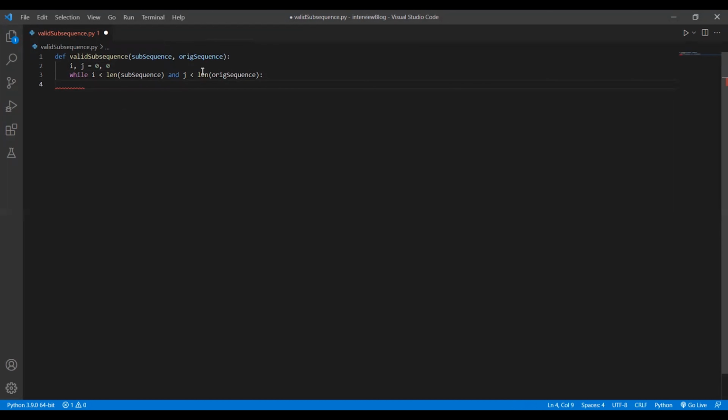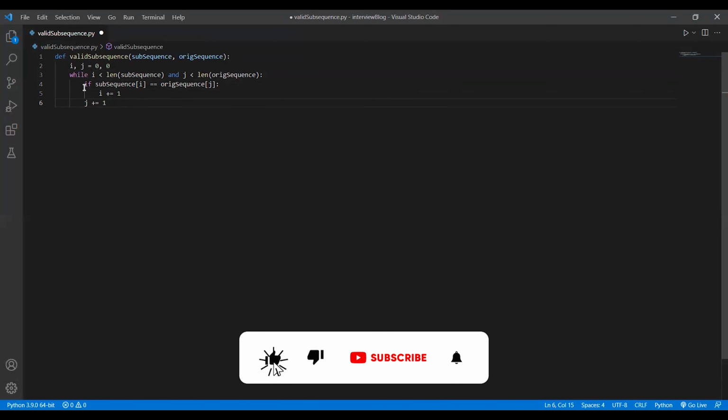In this case, I'll be comparing the character that is present in the ith index of the subsequence to the jth index of the original sequence. If both the characters are equal, I'll be incrementing both the pointers, that is my ith pointer as well as my jth pointer. And if this is not true, I'll be incrementing only my jth pointer.